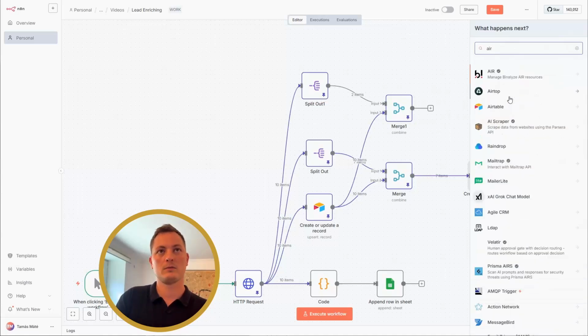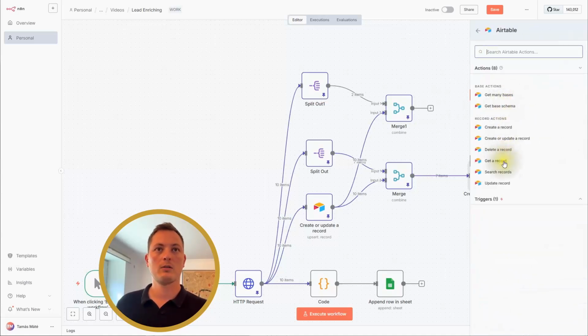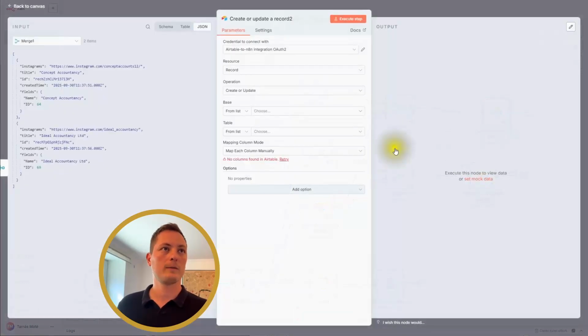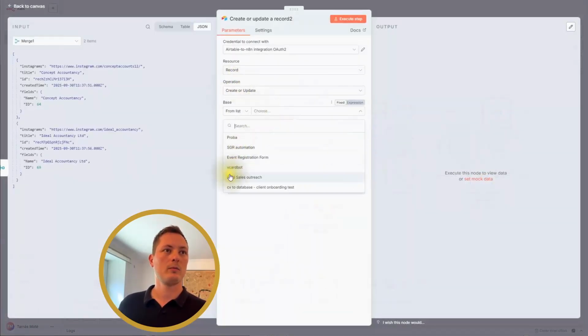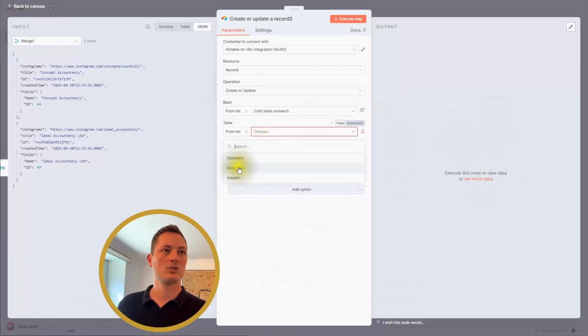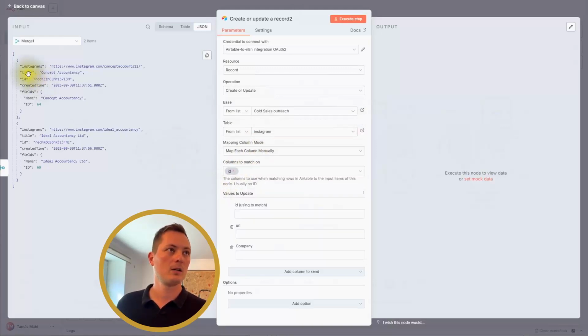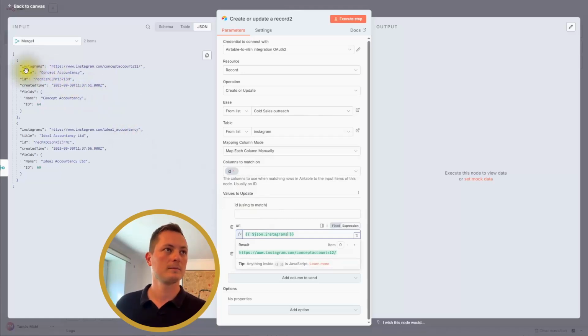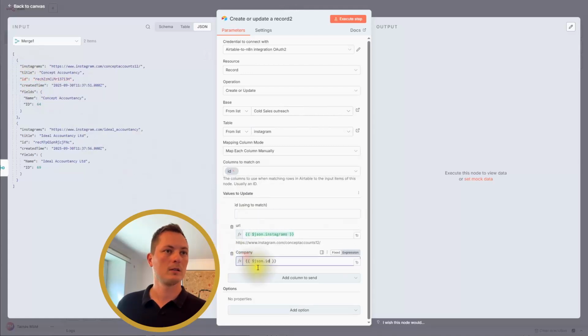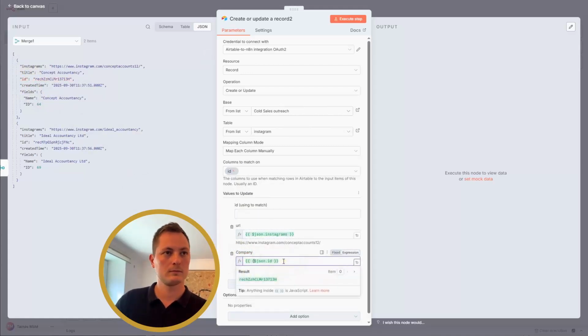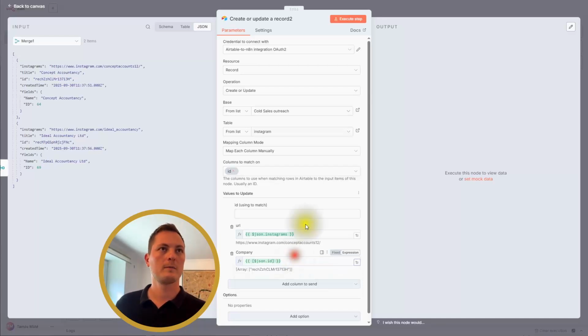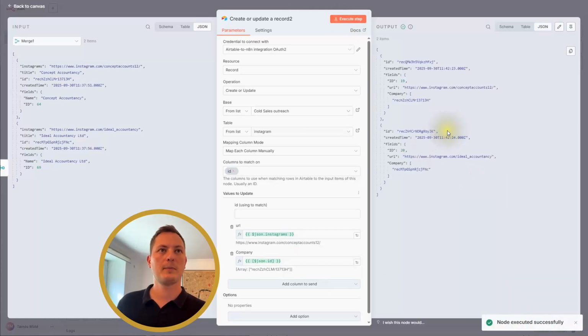Airtable, create or update the record to be able to put the Instagram into the cold sales outreach, to match them on the ID and company ID. Oops, miswritten. Super. Executing the step. What a cutie.